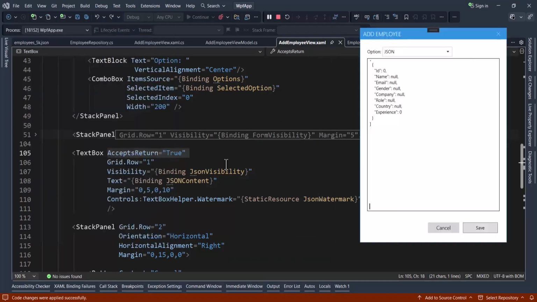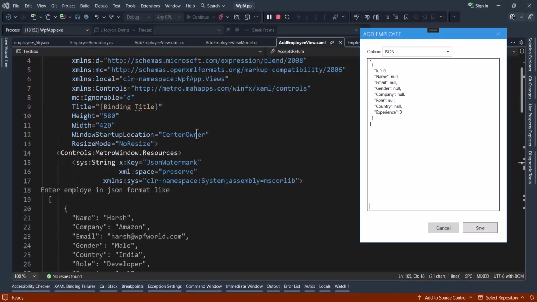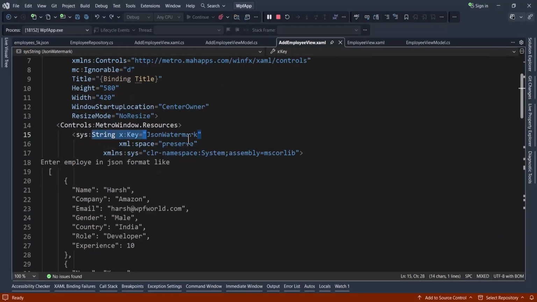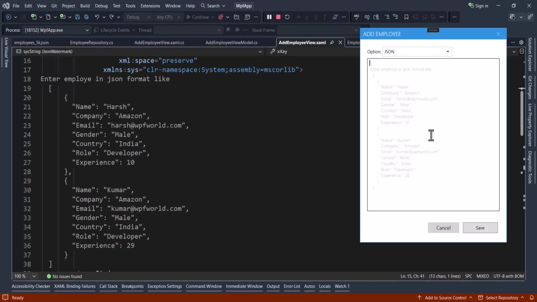If you notice here, I have added the watermark. This thing, you will only get if you are using MahApps.Metro. If you don't use MahApps.Metro, then you will not get this option. I have bound this watermark with the static resource JSON watermark. Where is this JSON watermark? I have defined it in this resource. If you see, I have created the string and set the key as JSON watermark and this text. If you remove this, then you can see the text that I have set here.